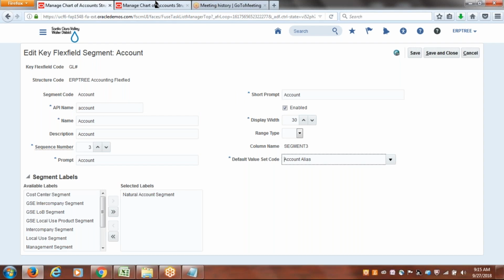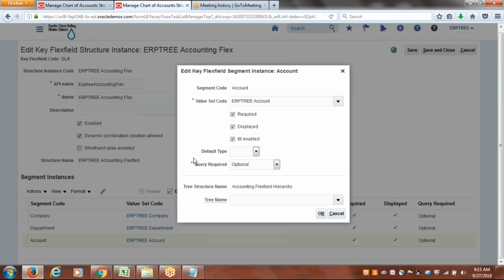So now we are in the instance level. I am going to change the value set. Why are we changing the value set? The ERP3 account value set has just four accounts. Within this we have just 3-4 accounts only, right? We want more accounts, so we need more accounts. More accounts are available in the corporate account value set, right?